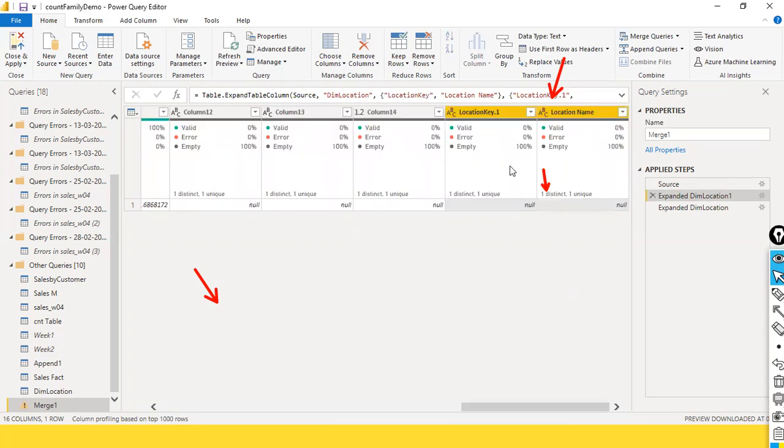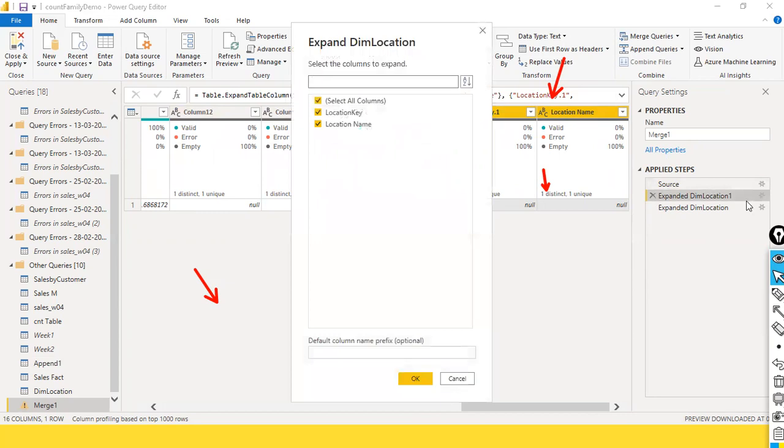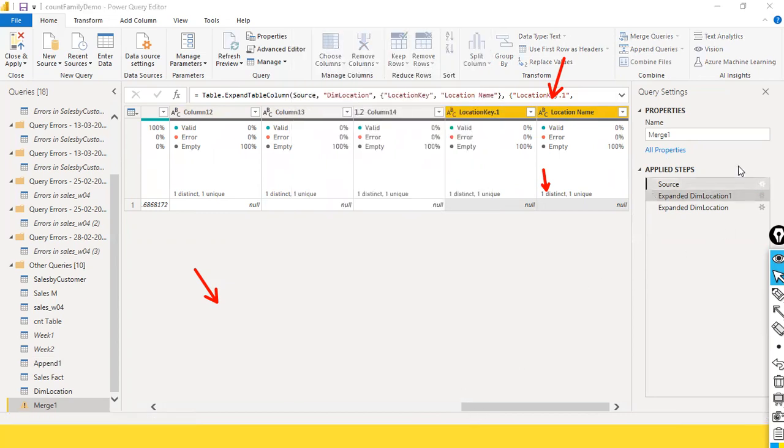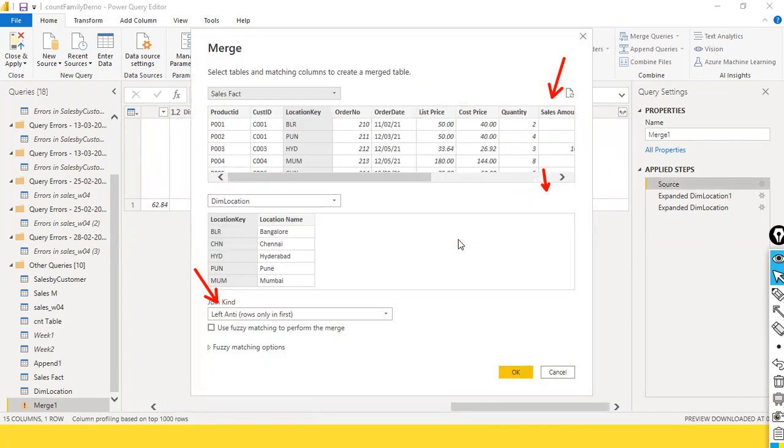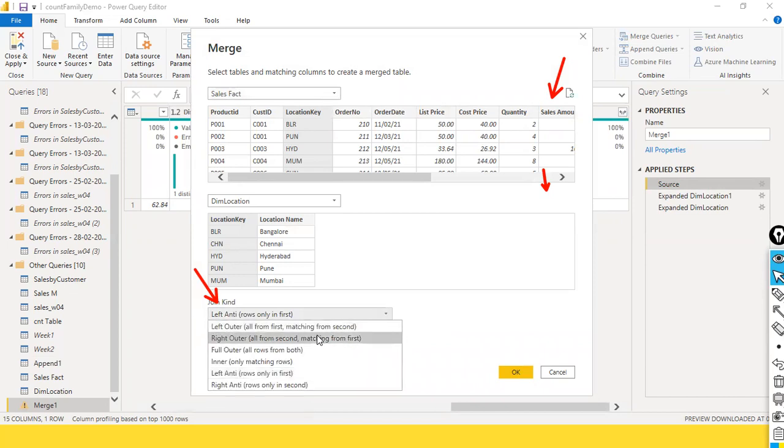So what happens in this case, you are doing a left join. The left side is your sales table, the right side is your location dimension. Matching values between these two data sets. Okay, let me do one thing. The left outer join, on which table did I do it? Let me just check. I selected left anti, sorry, left outer join.